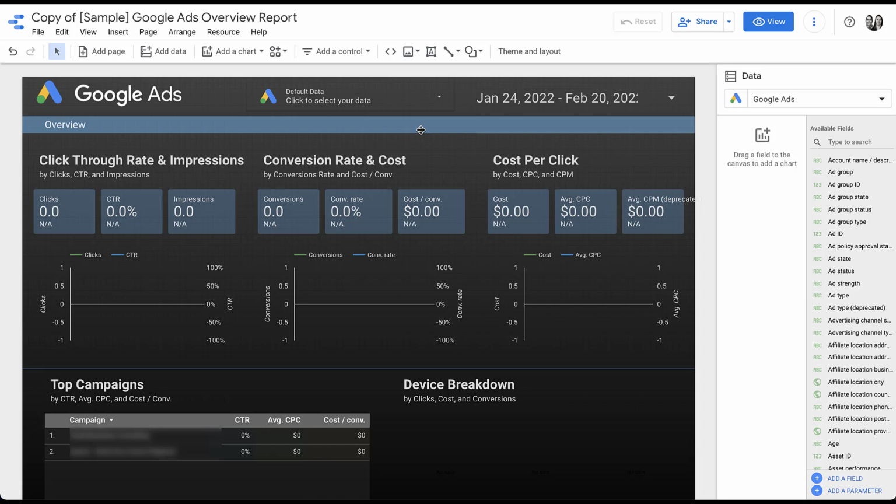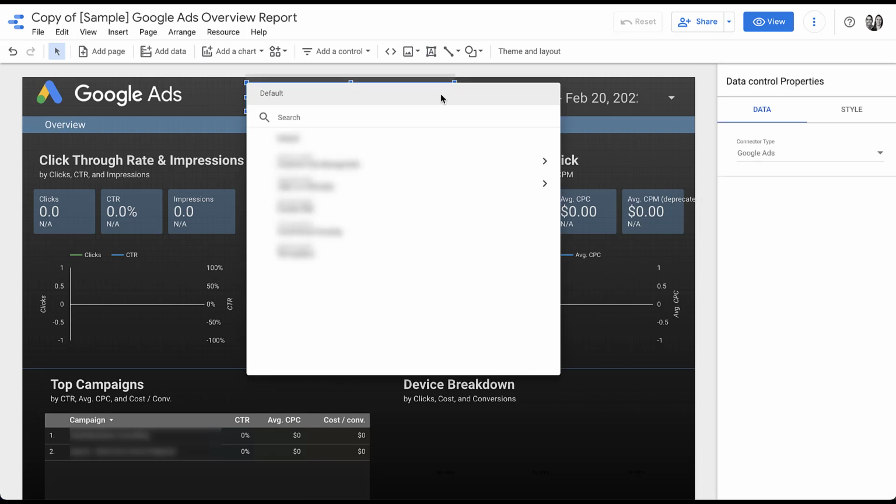As I mentioned earlier, when we created a copy of the report, you need to be logged into the account that you want to use. And then in this section right here, it's a little bit difficult to see, you can click on this drop down to choose the ad account that you want information from. I'm sorry all this is blurred out, but you don't need to see any of the names here.